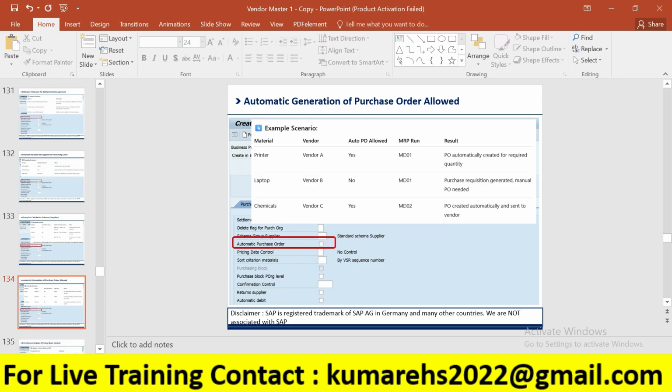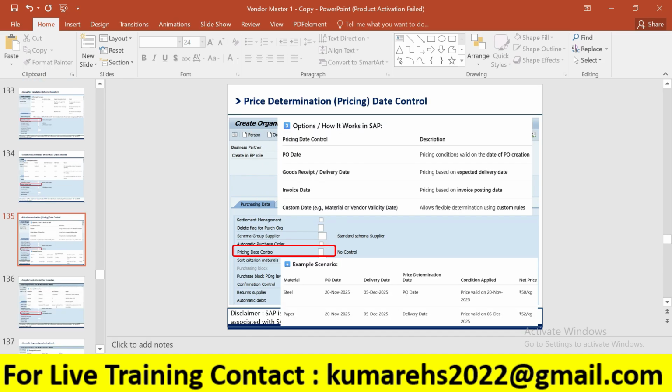So the next field is price determination date control. This is a field used in SAP MM and SD to control which date the system uses to determine the pricing conditions for a purchase order, contract or sales order. Let's break down clearly the definition. This field specifies the reference date for condition. Condition is nothing but price in SAP.